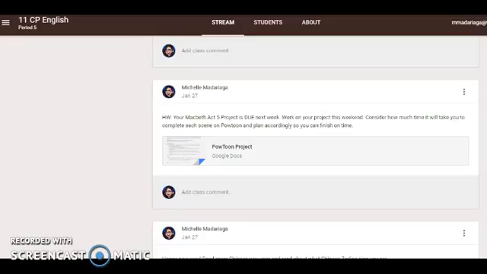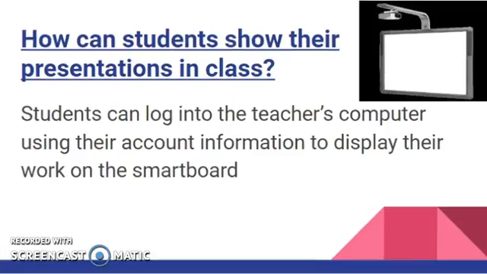As mentioned previously, this is my Google Classroom page. I simply post the rubric online so that students can access the rubric as needed so that they can continue to finish their work on time. Once students are finished working on their Powtoon presentations, it's time to allow them to show the presentations in class.